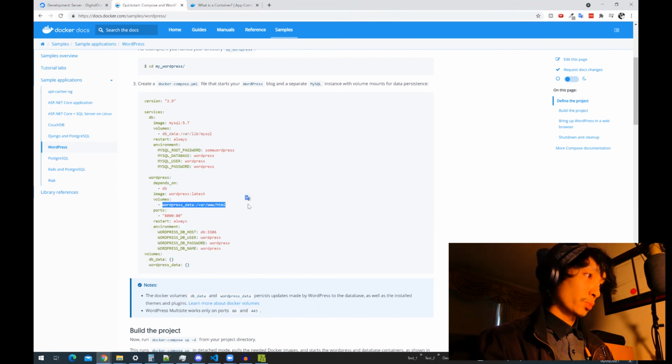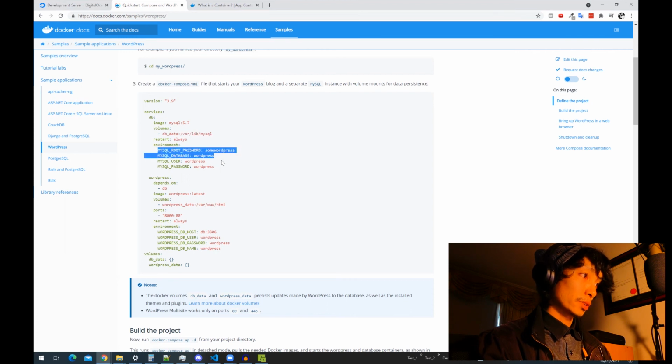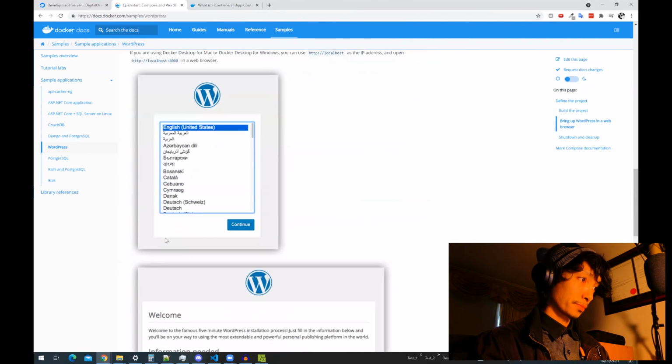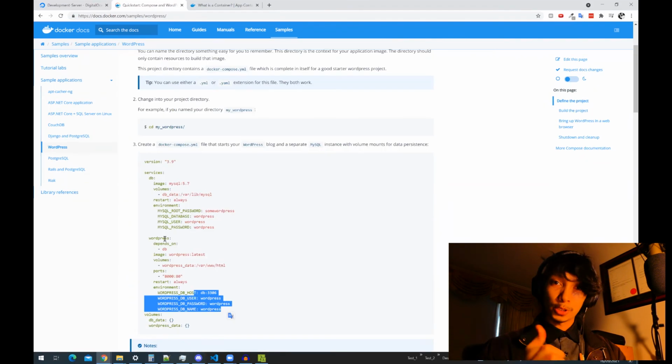Here we've got WordPress data, and the database data, and you've got the default password, database user password, so root password and password. Usually you'd have this in some sort of secrets file so that you don't expose these credentials. And also the same thing with this environment. So let's try this.